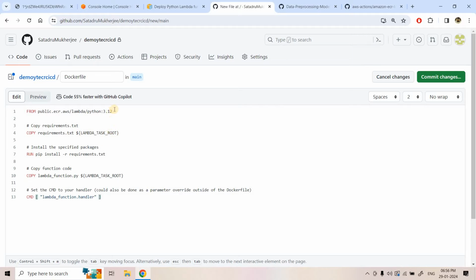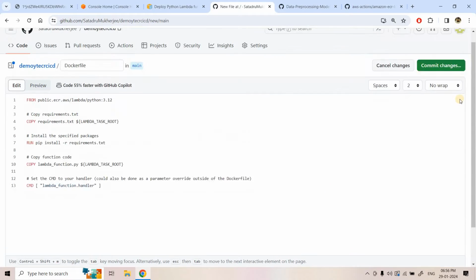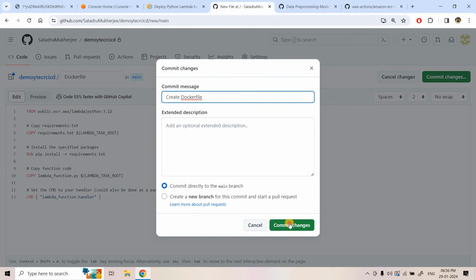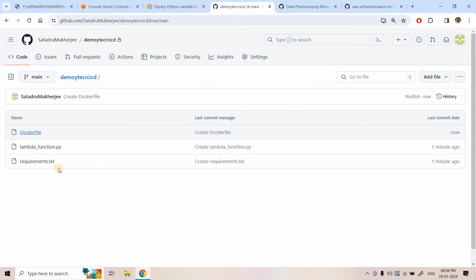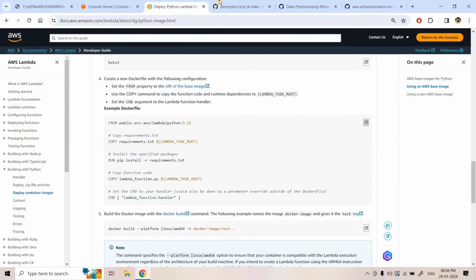But just to have a quick view, here we are first taking one base image, and then we are copying our requirements.txt to this particular directory inside our Docker, and then we are installing all the necessary modules mentioned in requirements.txt. Then from our current host machine we are also copying the lambda function.py, which we have already created, to our Docker environment, and then finally we are running lambda function.handler. Okay, so this is our Docker file. I'll commit these changes. So with this, our 3 files setup is done following the documentation.